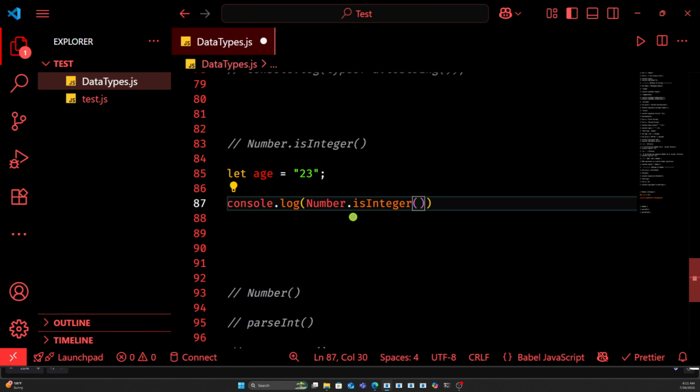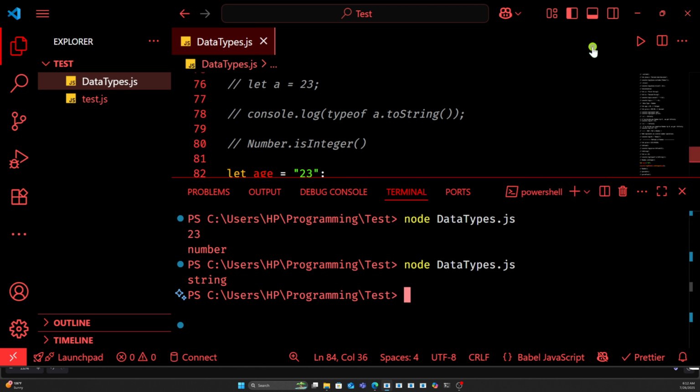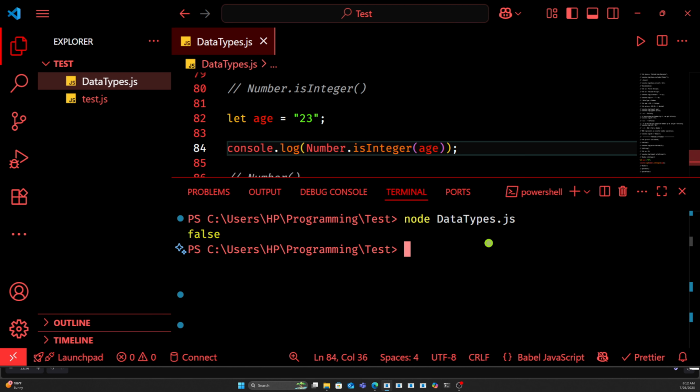Number.isInteger. Inside the isInteger method, I write the name of the variable, age. Now it will tell us whether the age variable has the number data type or not. It will return a Boolean value, either true or false. If the age variable has the integer type, it will return true. If it is not the integer type, it will return false. Let's save the file and run it. You see, it is returning false. Why? Because our variable age is a string data type.